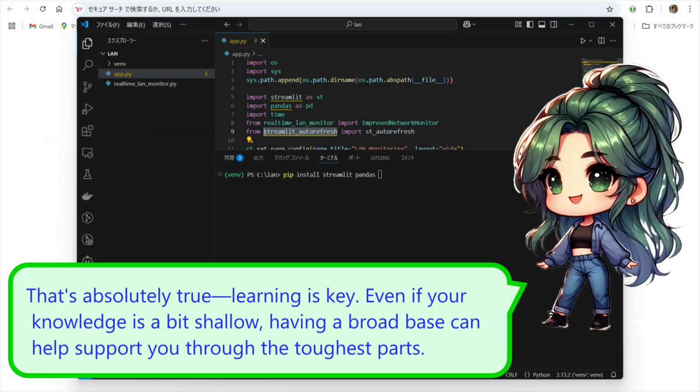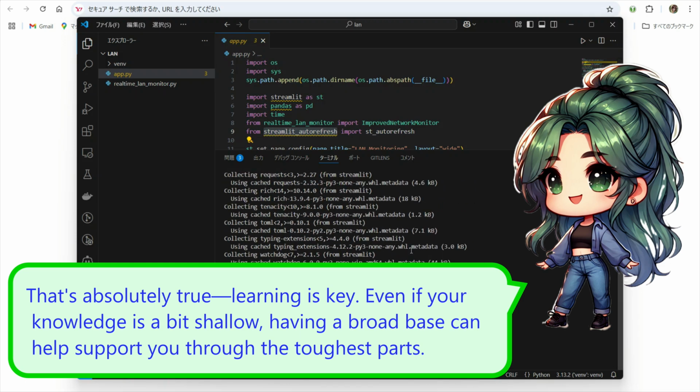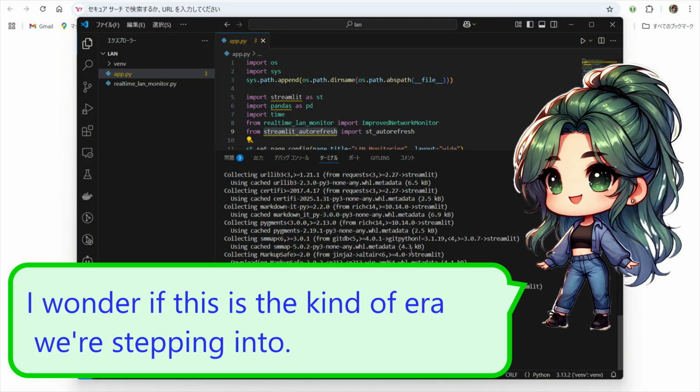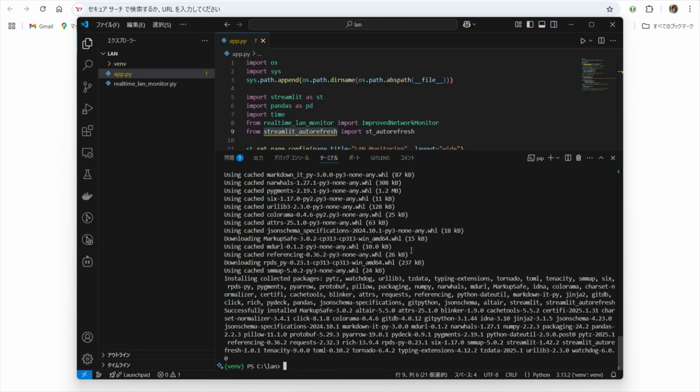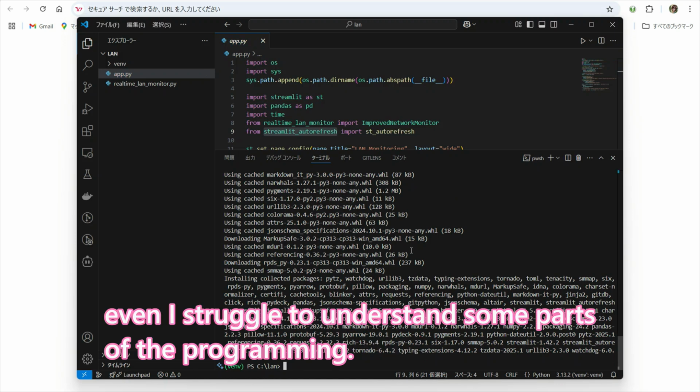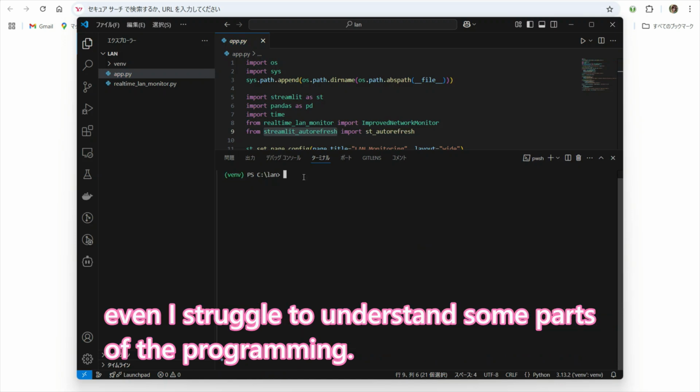That's absolutely true. Learning is key. Even if your knowledge is a bit shallow, having a broad base can help support you through the toughest parts. I wonder if this is the kind of era we're stepping into. That's exactly right. To be honest, even I struggle to understand some parts of the programming.